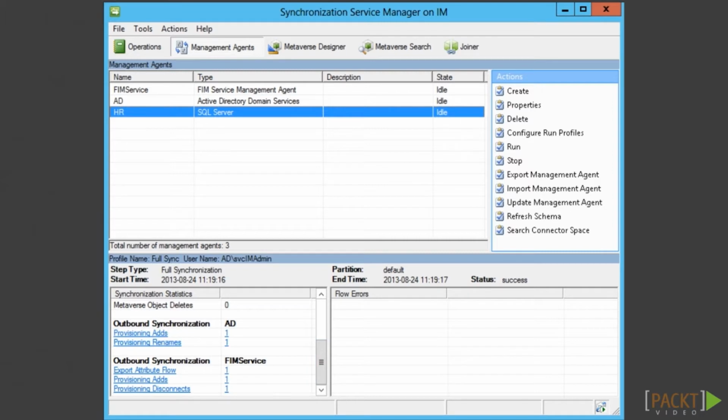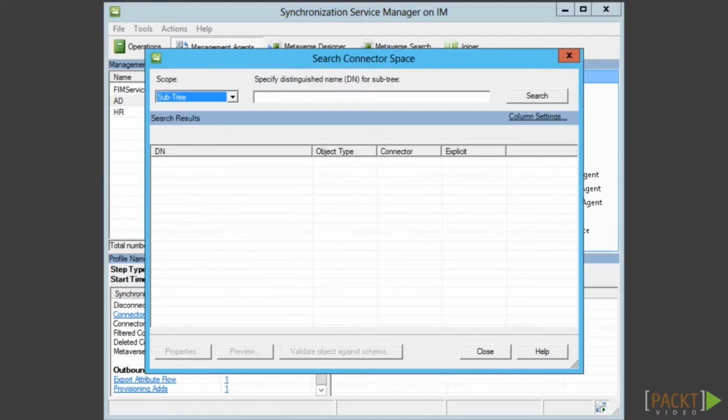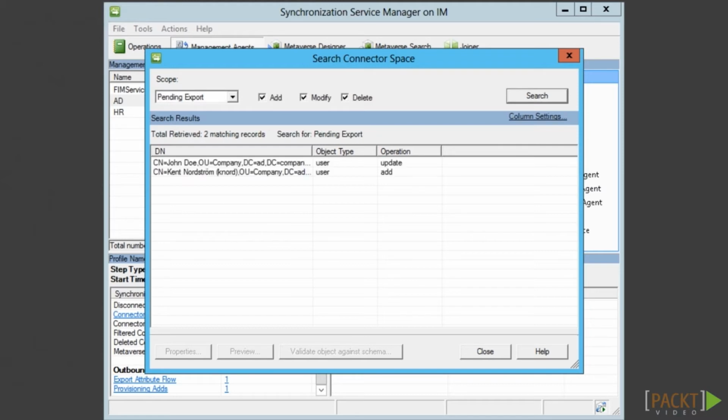When we have made configuration changes like this, a full synchronization is required. Remember that synchronizing does not affect external data sources, not until we run the export profile. This pending export can be found by searching the connector space.